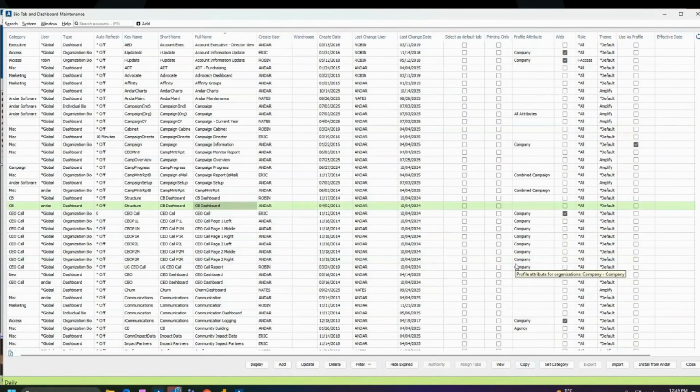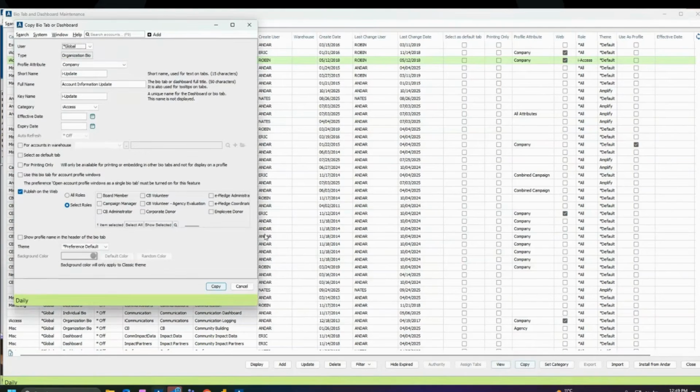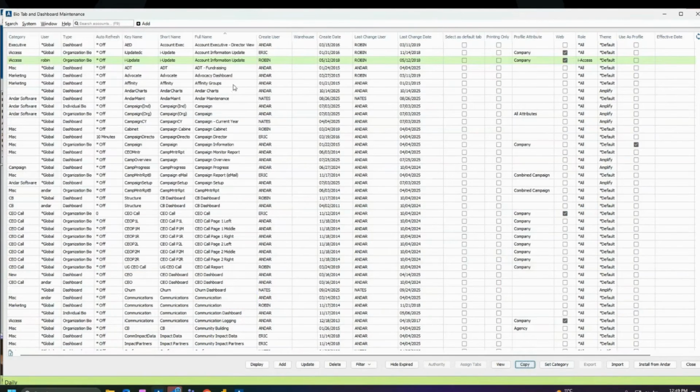And that's a really good best practice. When I said I was working on an individual BioTab before I released it to the rest of the folks at my United Ways, that's how I would do it. I would come in here, find one of my BioTabs or dashboards that I was working on. It would not say global. So for example, up here, this one says Robin. Robin could then come in and copy hers, change it to global instead of Robin, and then it would be available for everybody. So yeah, you can absolutely copy.